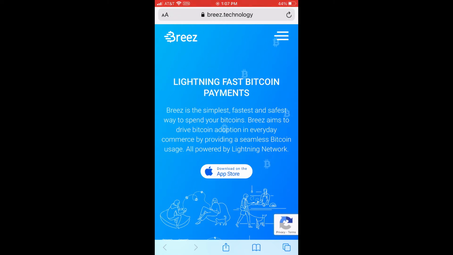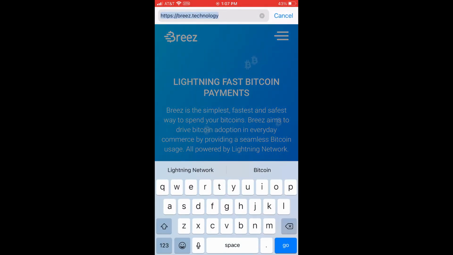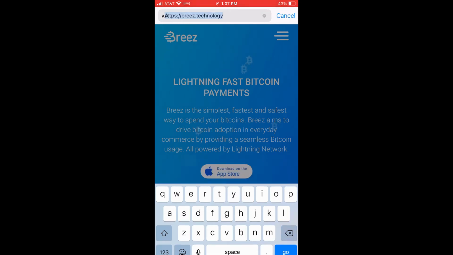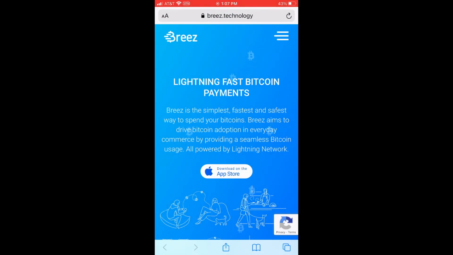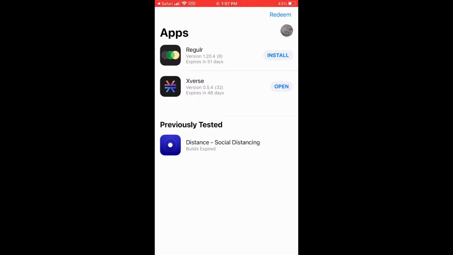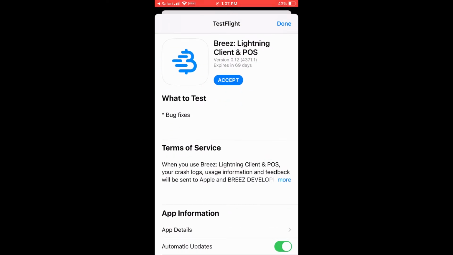But what you'll want to do is go to breez.technology, as you can see here, and you'll hit download on the App Store, and it will take you to TestFlight. So if you don't have TestFlight downloaded, do that. Go get TestFlight, and then it will bring this link up, and you'll say accept and install. And so I'll come right back once this is done. All right, so there we go.